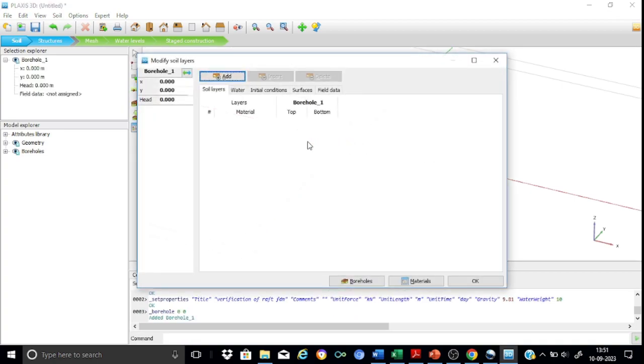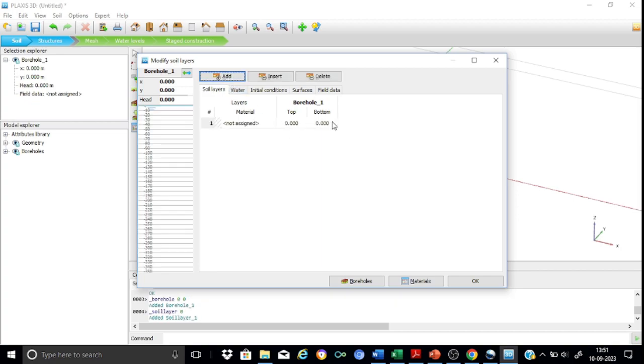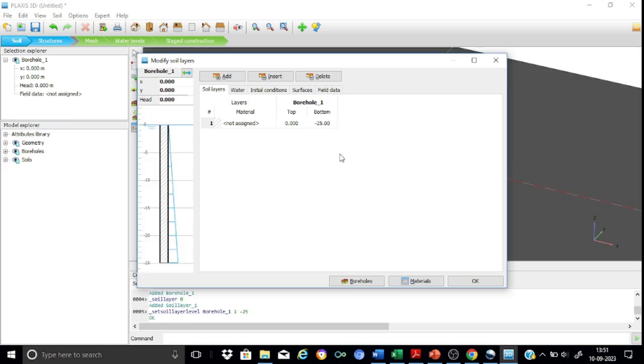Okay. So now let us start defining the layers. As we know, it consists of a single clay layer. So let us add that clay layer. Here the depth of the clay layer will be 25 meters. So let us define the bottom as minus 25. Okay. So as you can see, it is defined to 25 meters, and the water table will be considered at a depth of 5 meters. So we can have it as minus 5 meters.